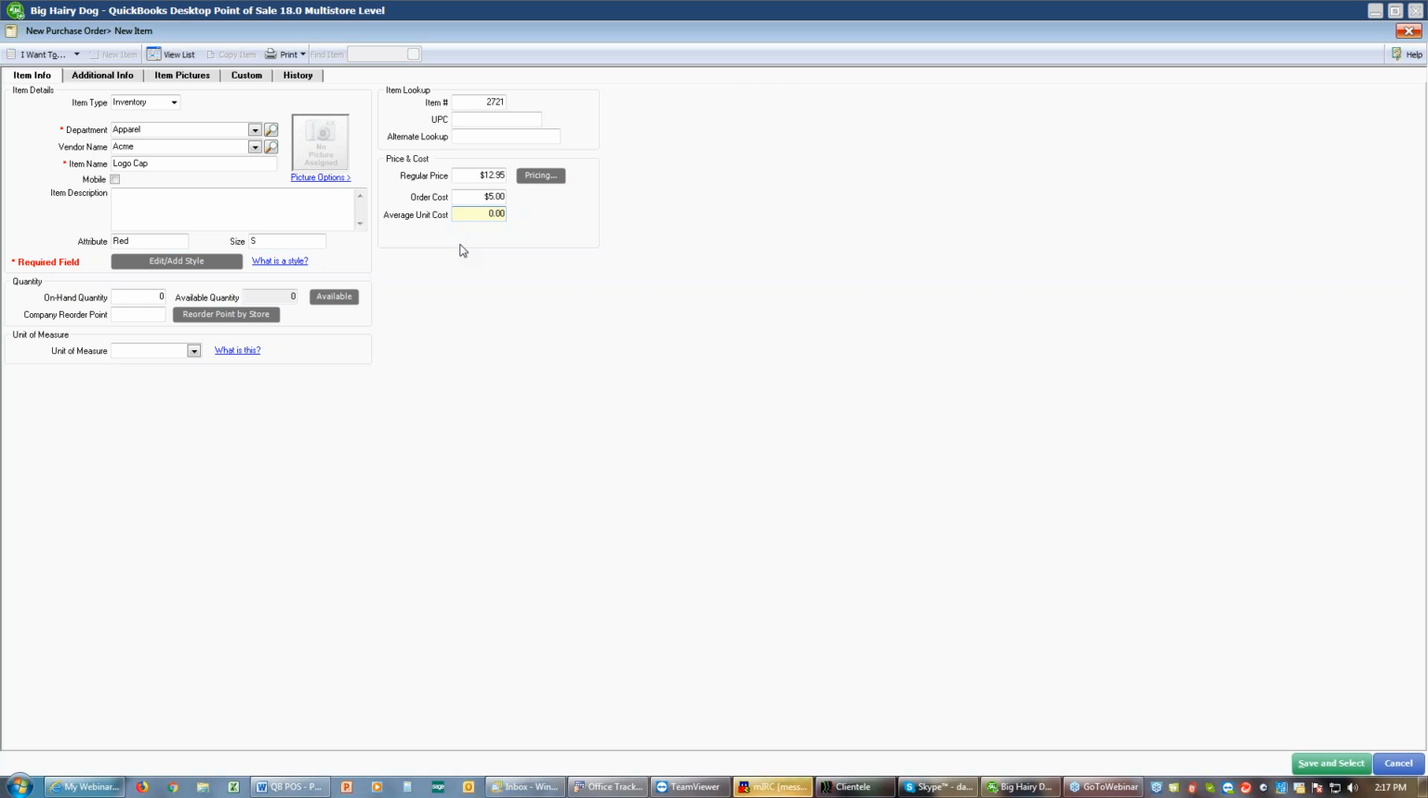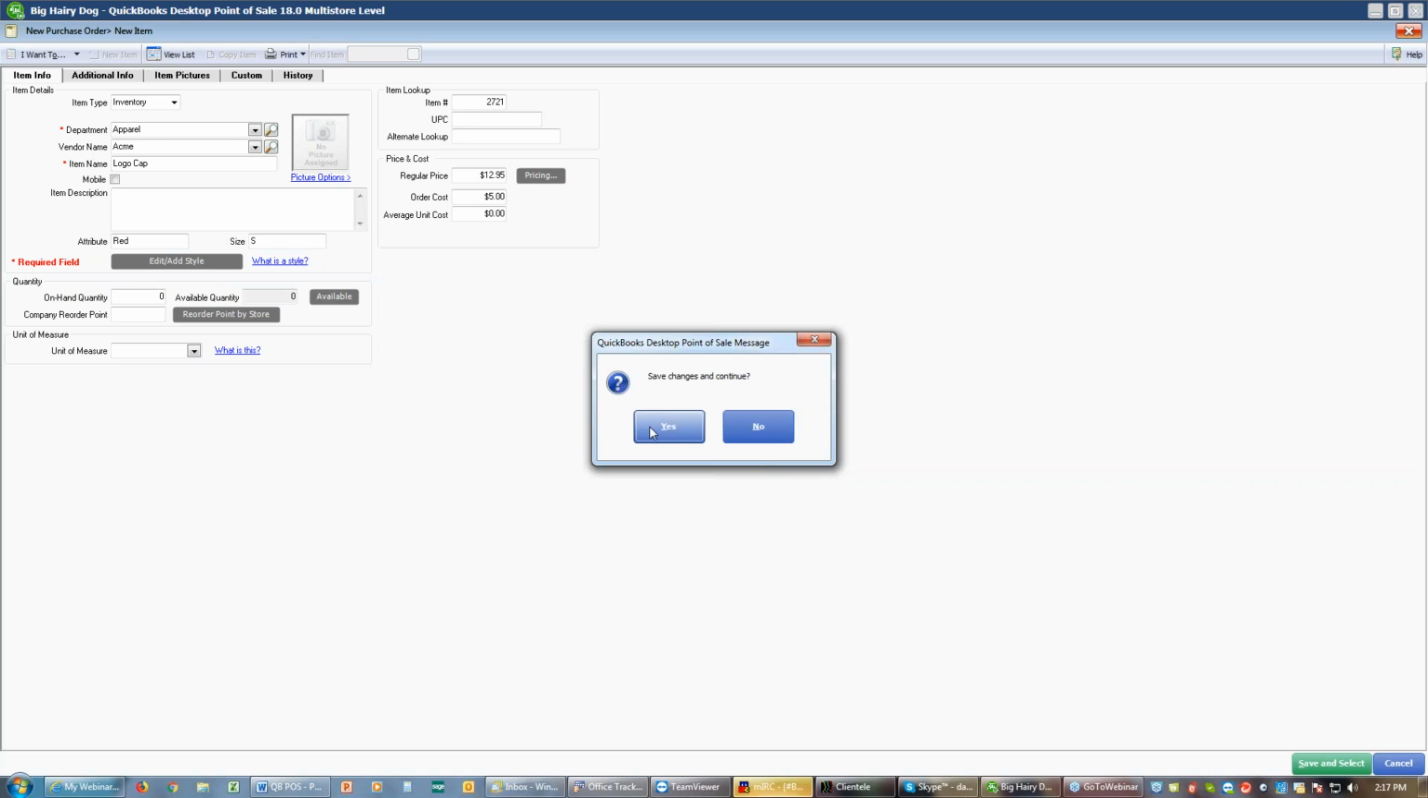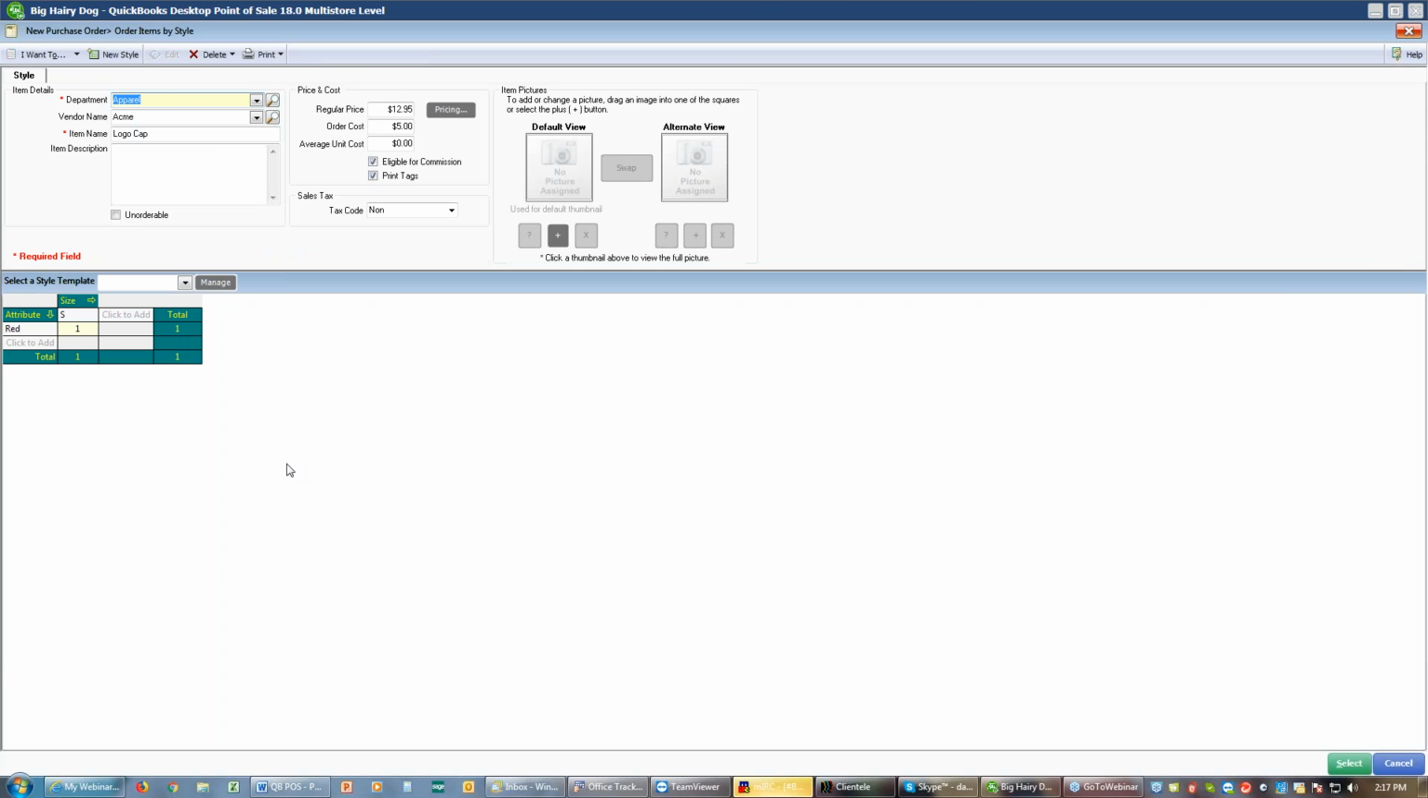If I am adding an item on a purchase order that I'm fixing to receive, I don't need to fill out the average cost, because when I receive the item, it will calculate the average cost for me. So with those items in place, I want to come over here, and I want to create a style so I can get the white and blue as well as the other sizes. So I want to save my changes. I want to add my template. So I'm going to click on my pull down. I'm going to choose my size template.